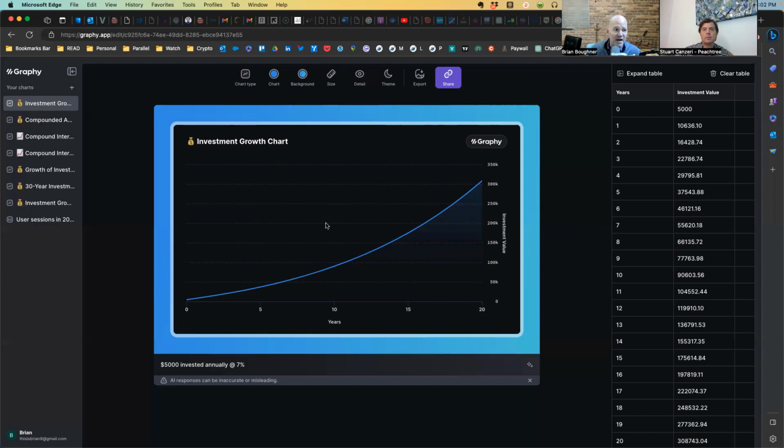So graphy.app, great visual tool for your data. And you got anything else? All right, to their success.